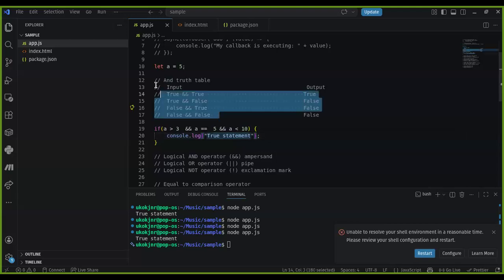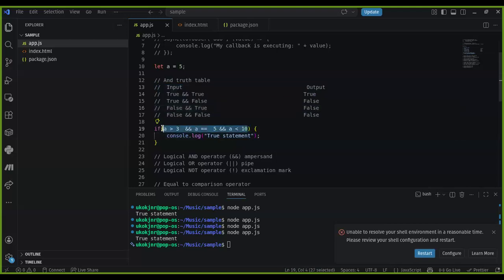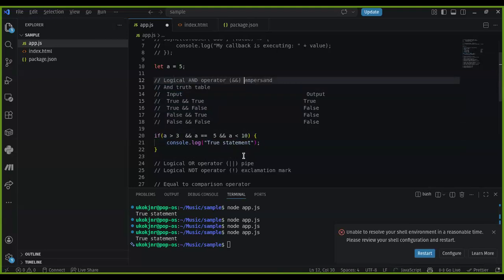Now this is the truth table here, right? The only way you can have a true output is when all of these expressions resolve to true. If anyone is false, everything will be false. Once anyone is false, your result will be false. So this one is for the and. Let's move over to the or.